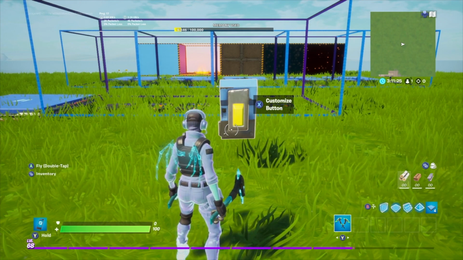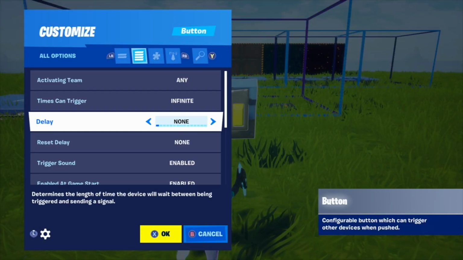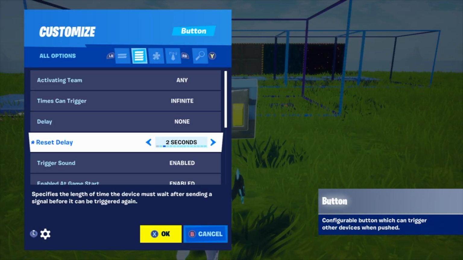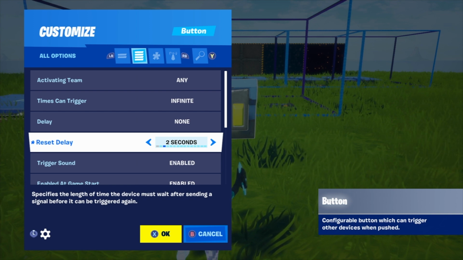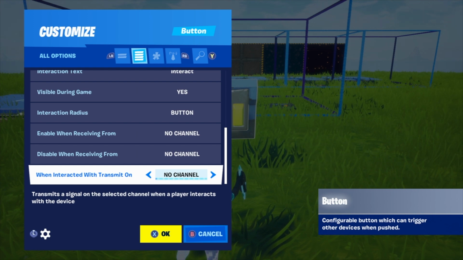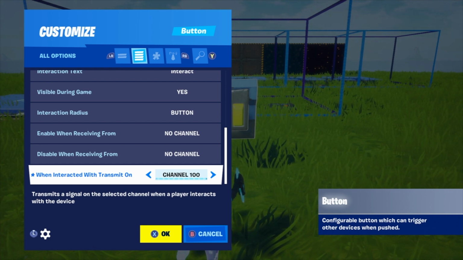What we do is go into the settings for this button. The settings we're gonna change is reset delay. I have reset delay on so people don't spam this button. We're gonna set this to 2 seconds. Last option, one interacted with. We're gonna set this to channel 100.